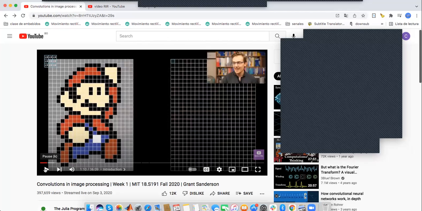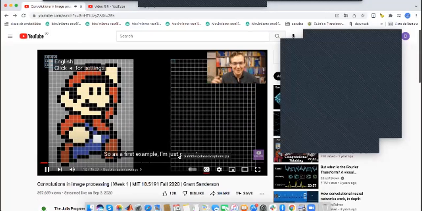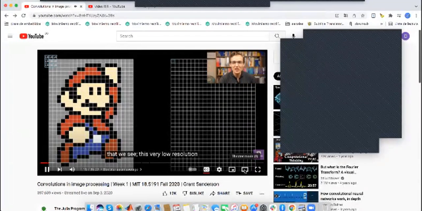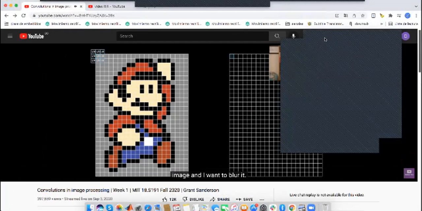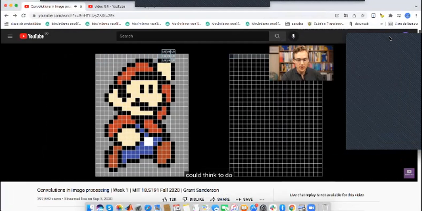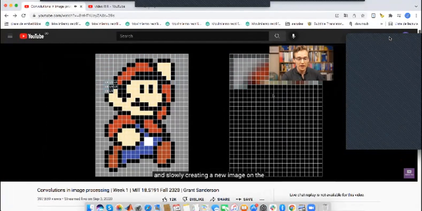So as a first example, I'm just going to take this 8-bit Mario that we see, this very low resolution image, and I want to blur it. If you're thinking about blurring an image, maybe the first thing that you could think to do would be to look at each pixel and average it with all of its neighbors, a sort of moving average. The way I'm doing it here, we've got this little 3x3 grid of values that's marching across the image and slowly creating a new image on the right.